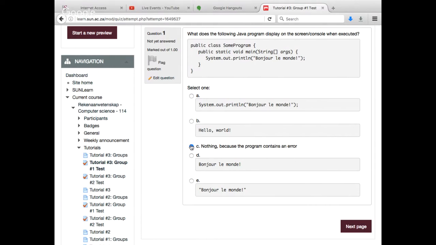And this is an important skill. You have to be able to look at a program and see, oh, you've got a semicolon missing. Of course, it helps when you're told where the mistake is. But this is a skill that you will pick up and that you do need to practice. It won't print the quotes, so E is not the answer. It'll just print bonjour le monde. Okay, right. Let's see the next page.